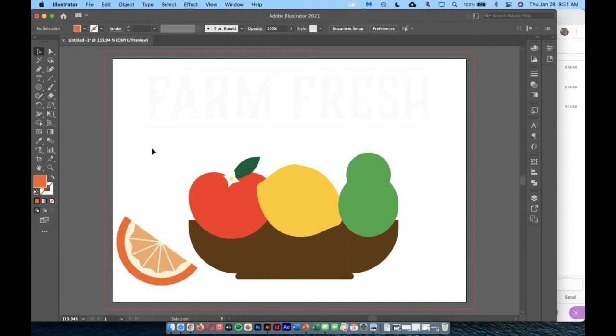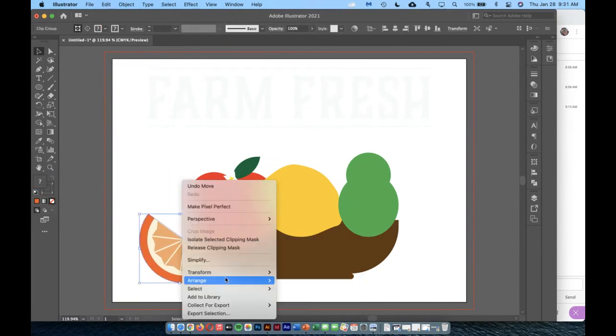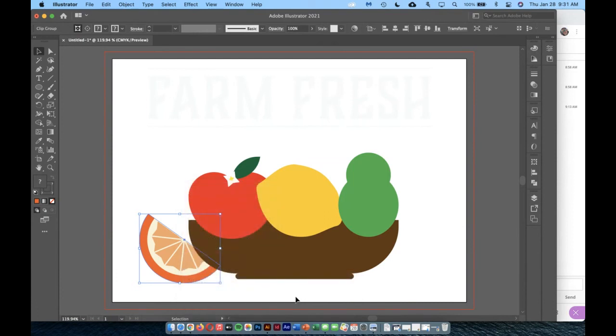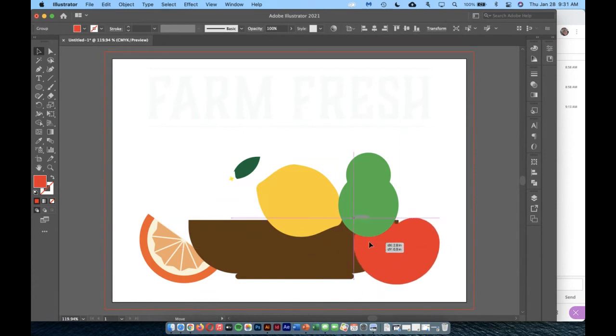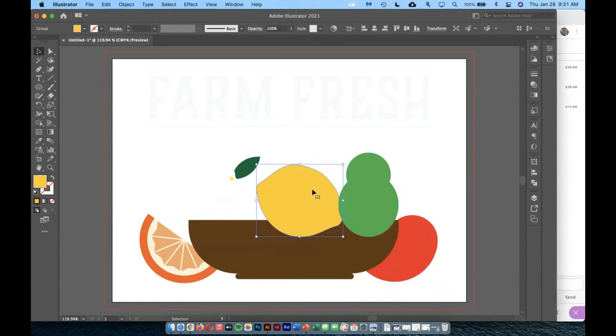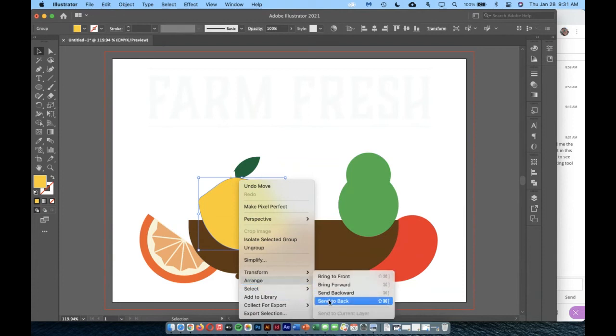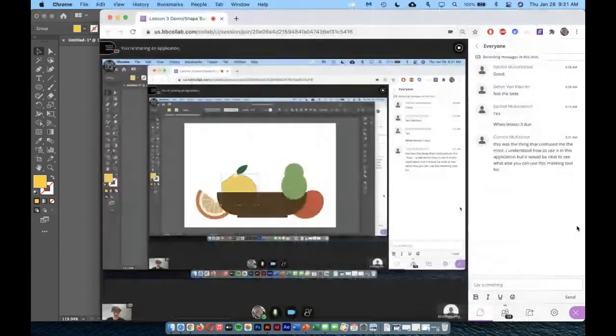And now that I have all these pieces in place, I'm going to play around with how I have this all arranged on the artboard. So I'm going to set this here. I'm going to right click and send it to the back. Maybe I'll grab this apple and slide it over here, and again, I'm going to make it look like it's behind the bowl. So I'll arrange and send it to the back. I'm going to take this lemon, slide it over here, make it look like it's in the bowl, and send it to the back. So I'm playing around with all these settings.